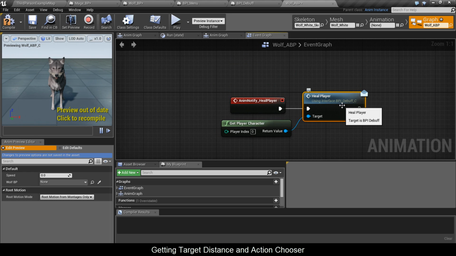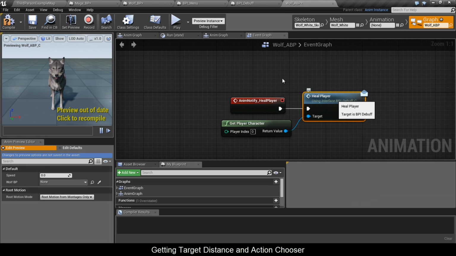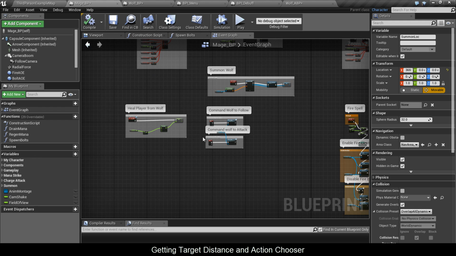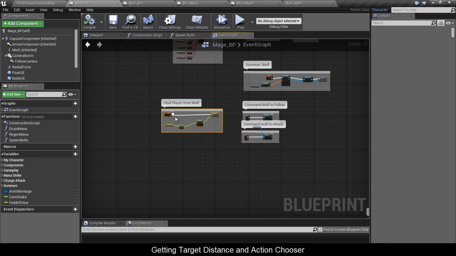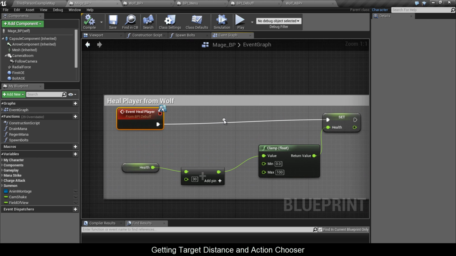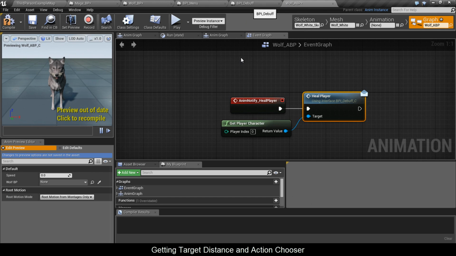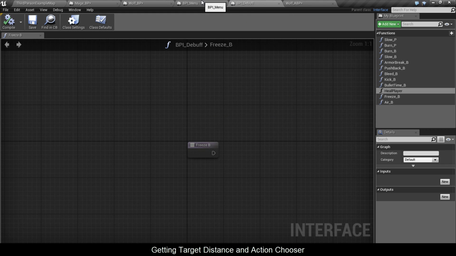In BPI_Debuff, we had a function called heal player, and this gets messaged. If you go to the Mage blueprint, it says heal player from wolf here. That's our event from the blueprint interface, heal player. It gets the health, adds whatever, 30. Here you could put random float in range. And then it clamps from 0 to 100, because that's our max health for the mage, and then it sets the health. That's pretty much it. That's how the wolf gets to heal the player if he's in range.